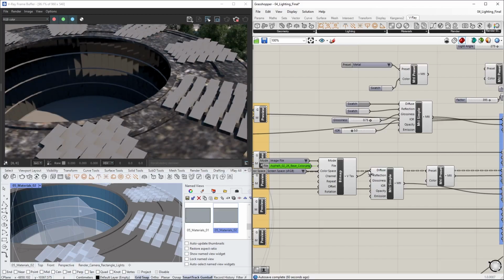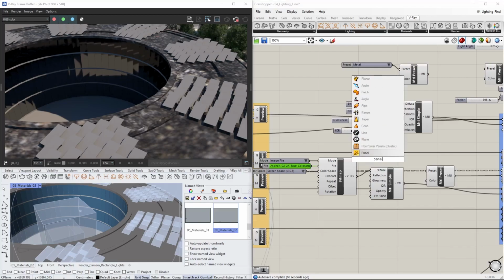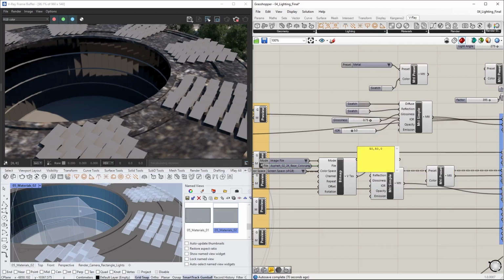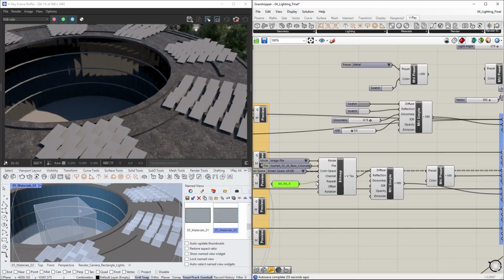To control the tiling, we'll use the Repeat parameter. Create a panel component and type in 50, 50, 0, then connect it to the repeat input. The rotation parameter controls the rotation of the bitmap. Let's leave it to its default settings in this case.